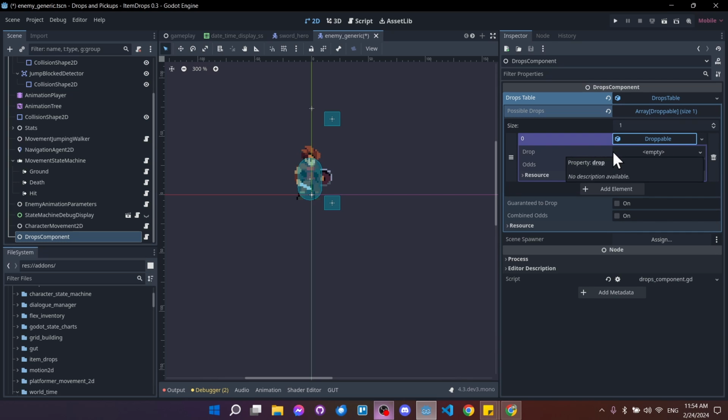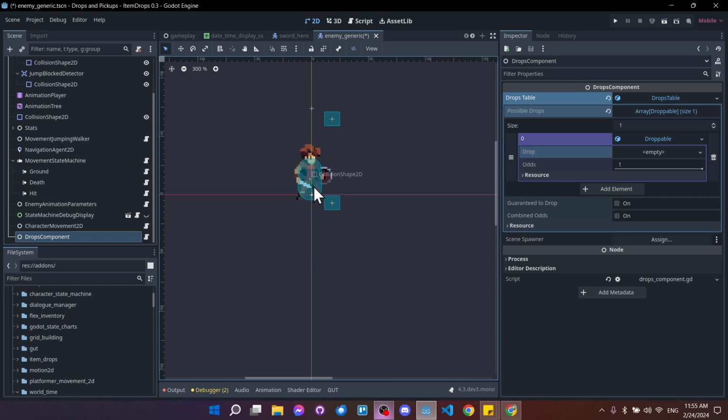Our new droppable is going to take a drop. The drop here is actually a packed scene, so you could really be instantiating anything you want into the game. You could create a new enemy as a drop if you wanted to. It doesn't necessarily need to be a pickup item.